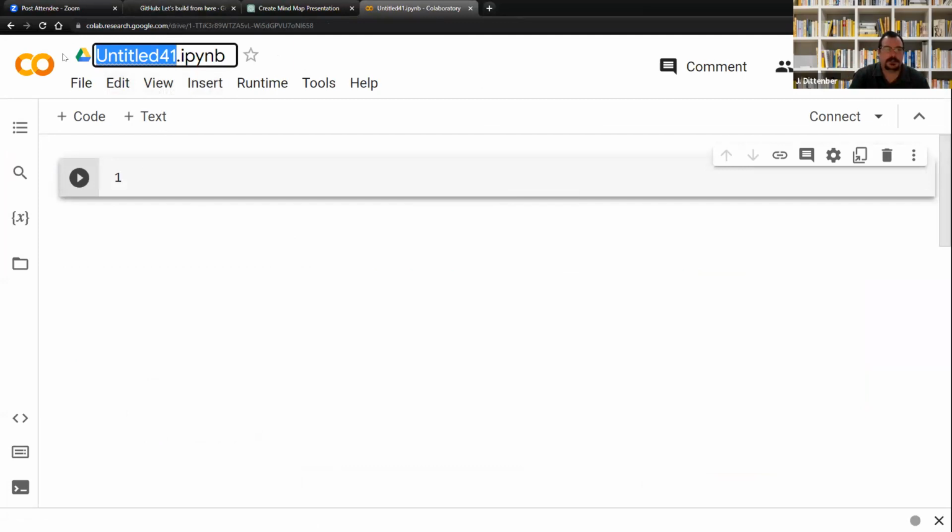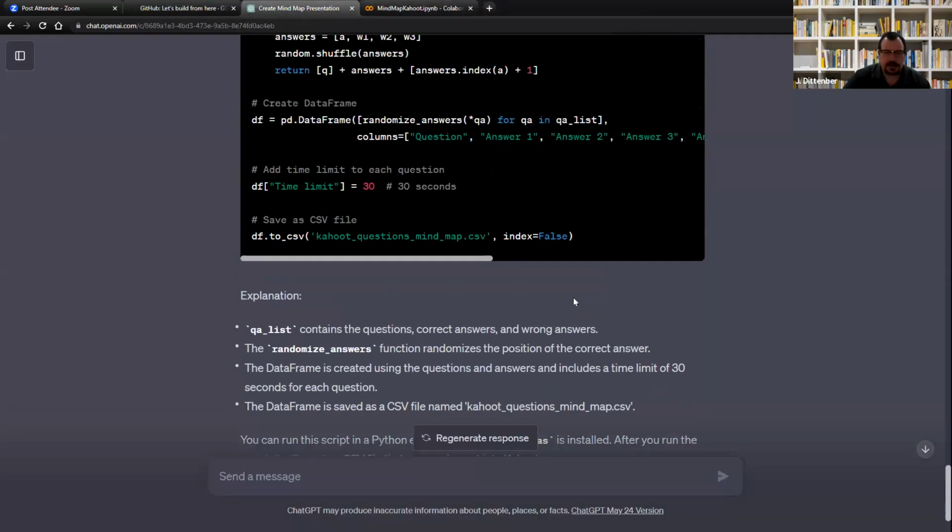We'll call this mind map, because we're just going to take the code and paste it in here, and I'll show you exactly how to get the Excel sheet out. So first, we need to connect this. And now we'll go back over here. It's probably finished by now.